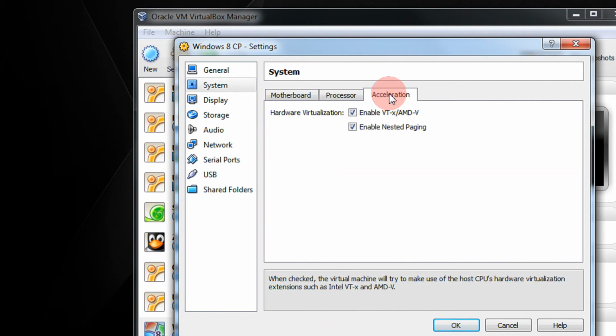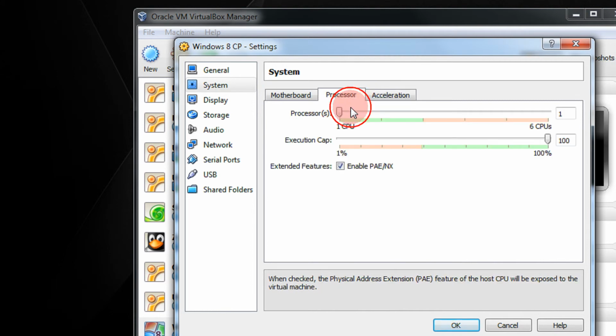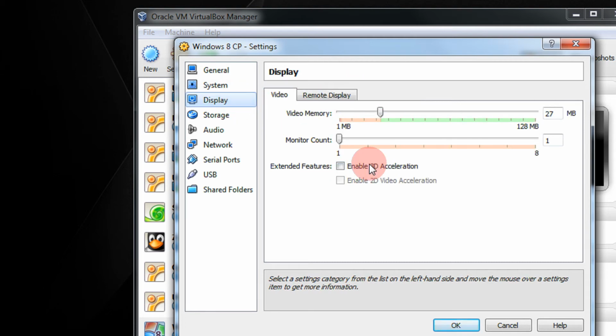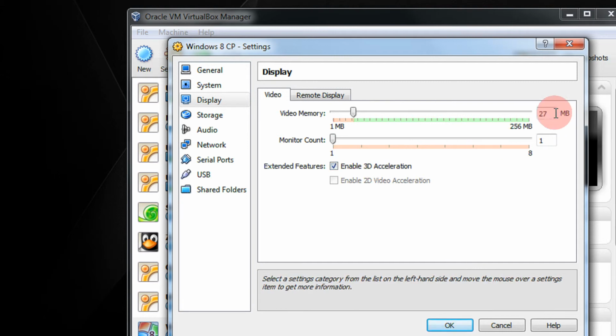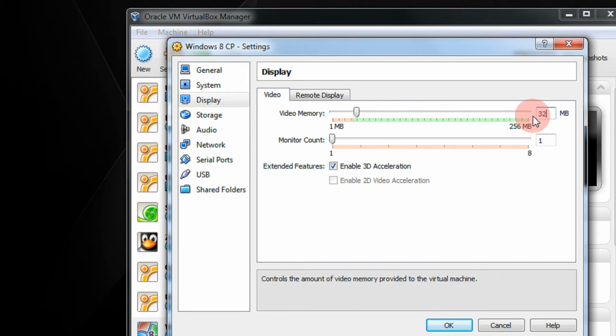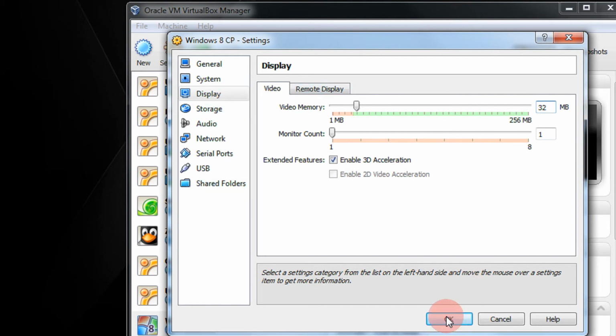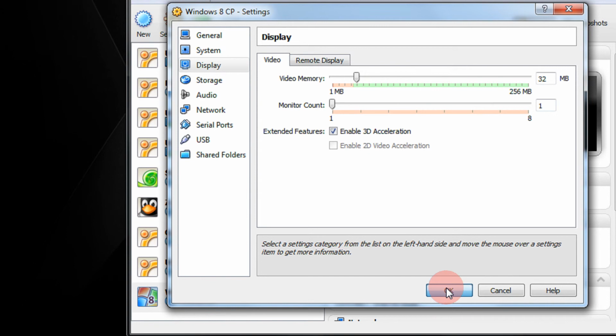Now come to Acceleration. Make sure you have these options ticked as well. Then Display. If you want, you can enable 3D acceleration, so that if you have good RAM and a graphic card, you can change this to at least 32 MB. The rest you need not change anything. Just click on OK.